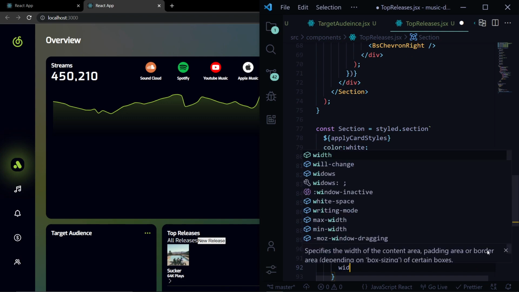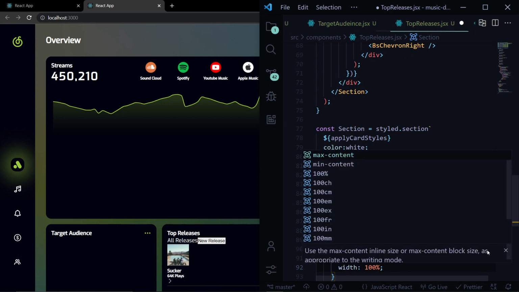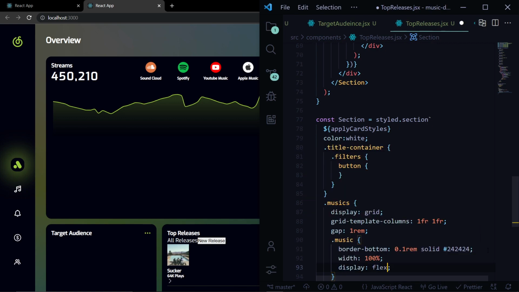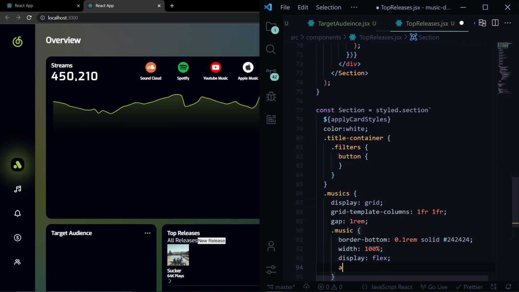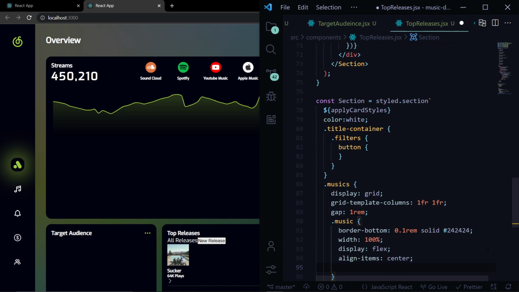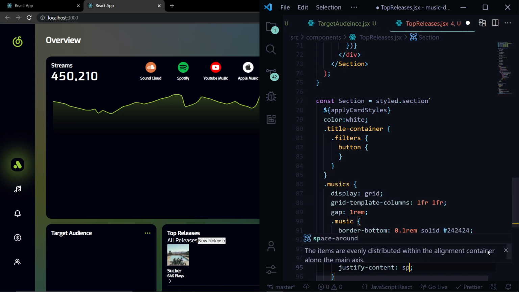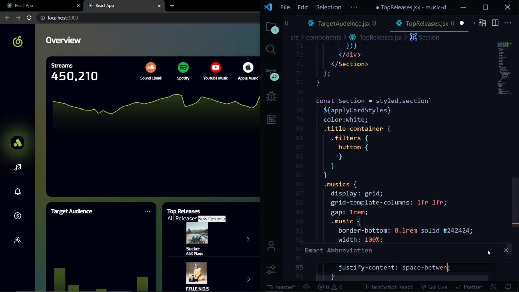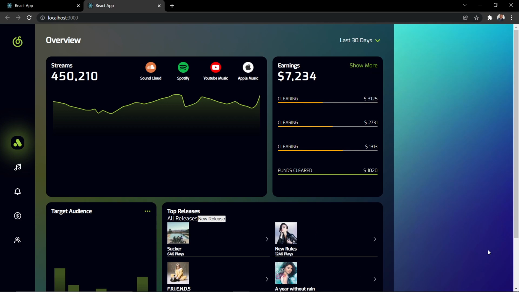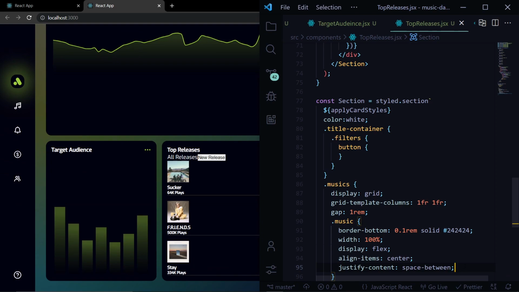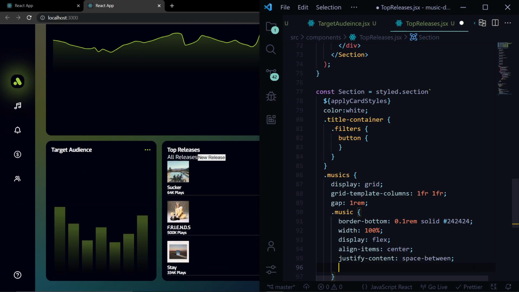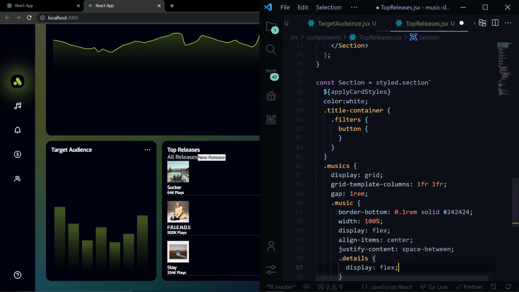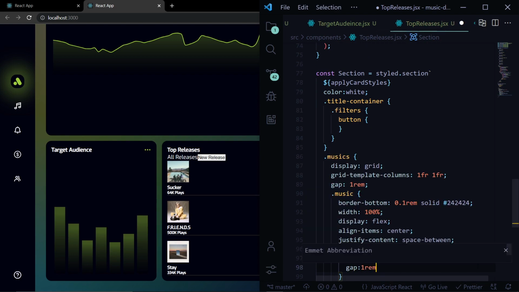Now we'll give it a width of 100%. We'll give it a display of flex and align items of center and justify content of space between. Should be between. Okay. Now we'll select the details inside this. Details, give it a display of flex, gap of 1 rem.